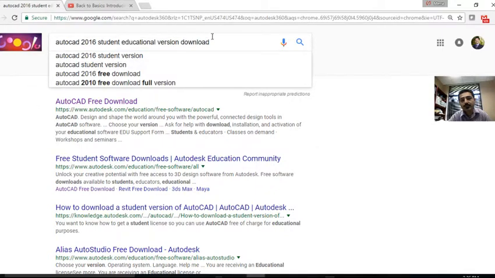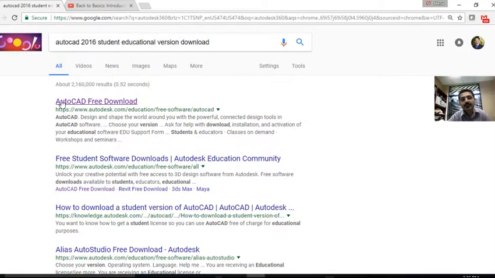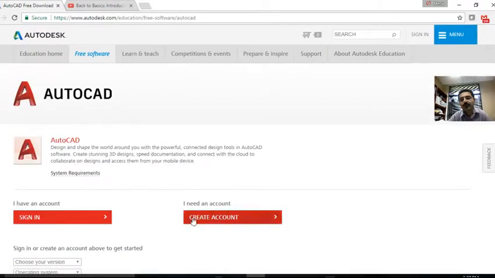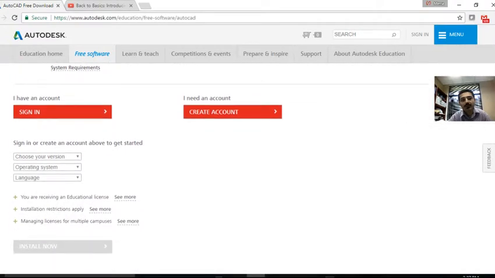Once you do this, the very first option, once you click, is going to show you AutoCAD free download. You would click on it, and then as a first time user, you would need to create an account. Creating an account is not a big deal. All you need is some basic information, your name and your email address. Once you do this, you will select the version you are interested in. You need to know what version you need to use, and I recommend you use the latest version, which is 2016.